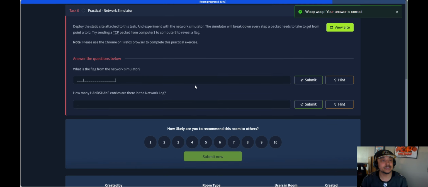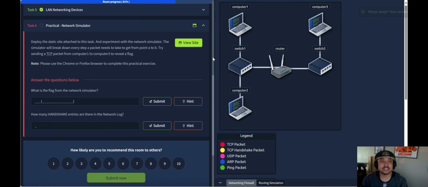Next, we're going to go into this network simulator real quick. It says deploy the stack site attached to this task and experiment with the network simulator. The simulator will break down every step a packet needs to take to get from point A to point B. So try sending a TCP packet from computer 1 to computer 3 to reveal a flag. It says please use Chrome or Firefox to complete this practical exercise. I'm using Edge, so hopefully it'll be fine.